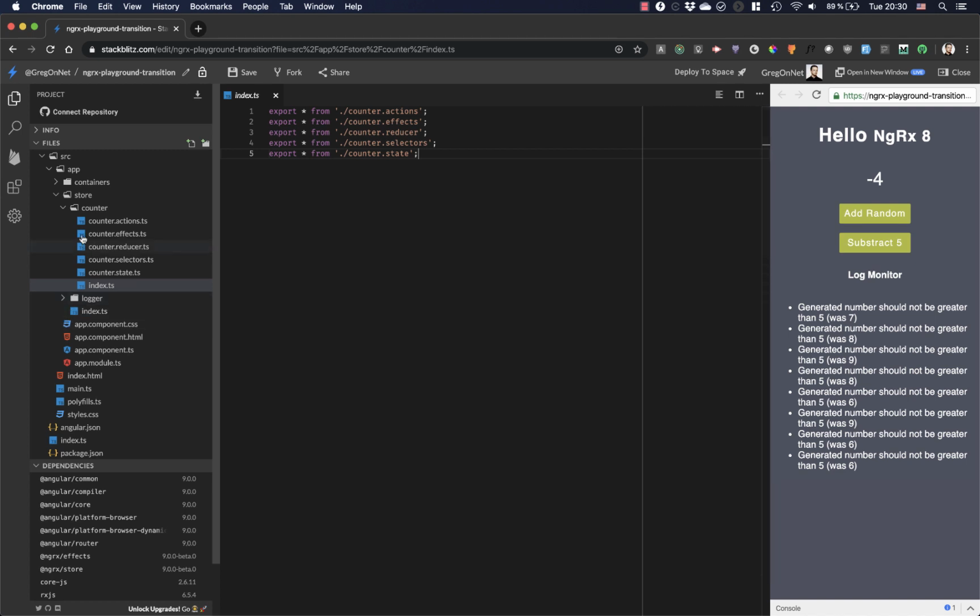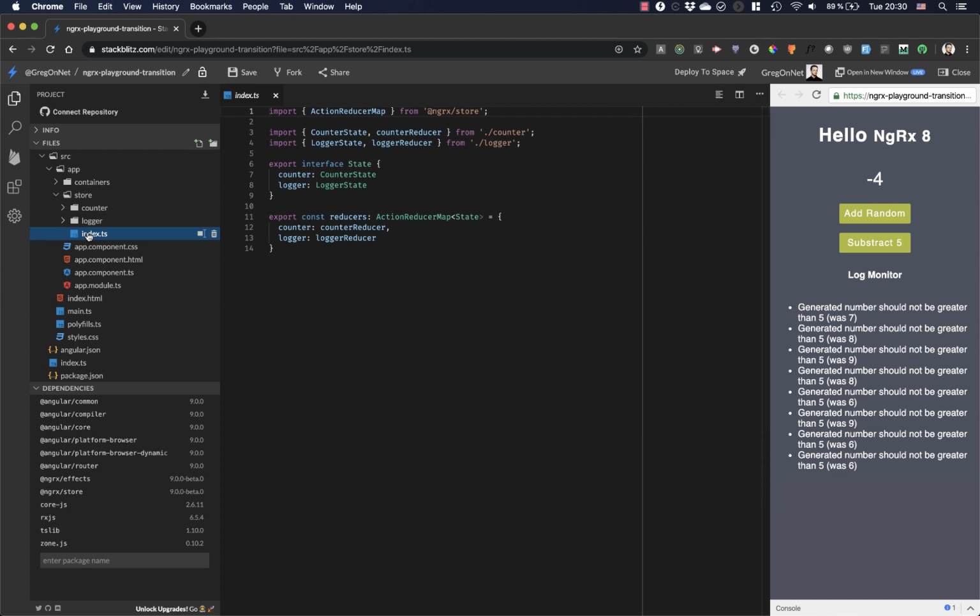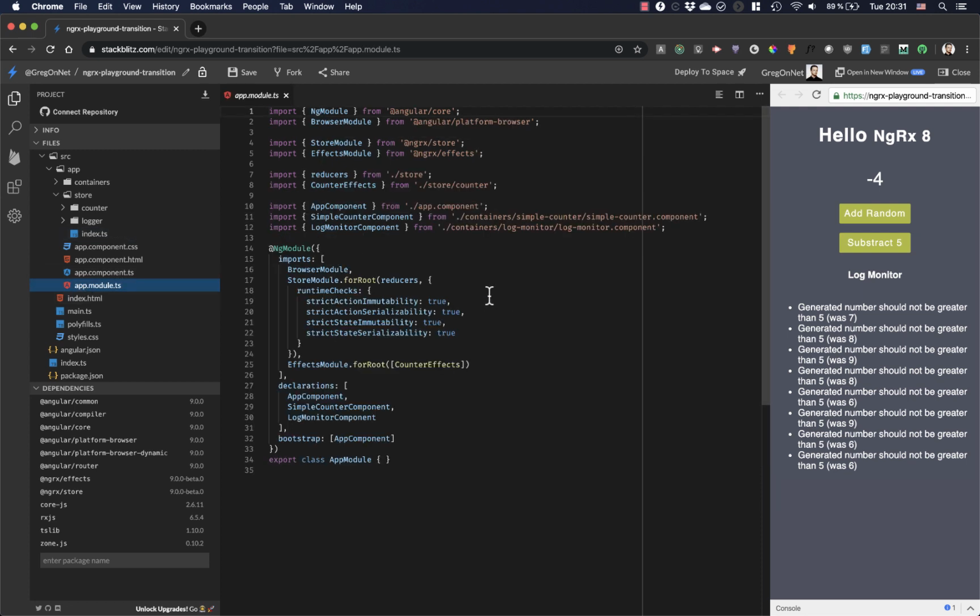All the features, the counter as well as the logger, are registered in our action reducer map, and the action reducer map is called reducers. Here you can see that for the counter slice we have the counter reducer, for the logger we have the logger reducer, and finally the reducers are registered in the store by passing them into StoreModule.forRoot.